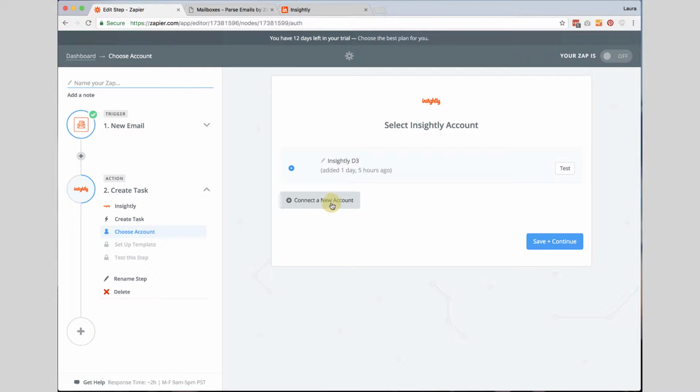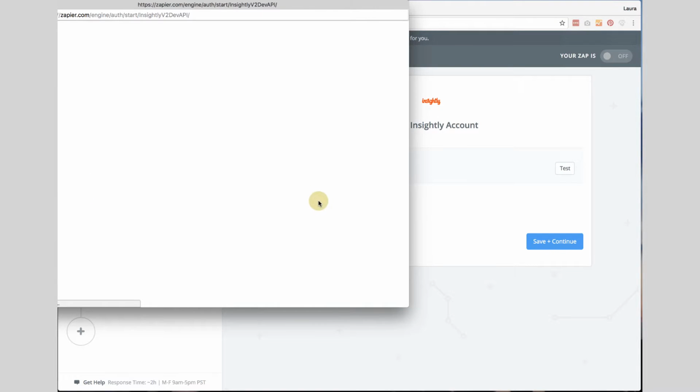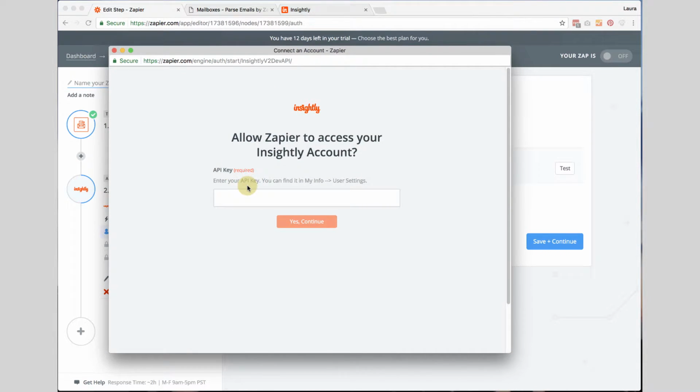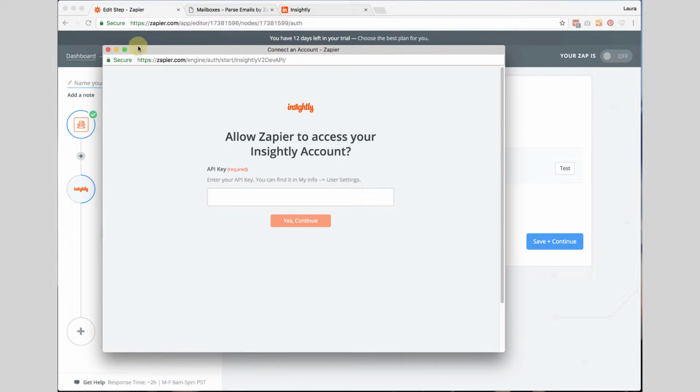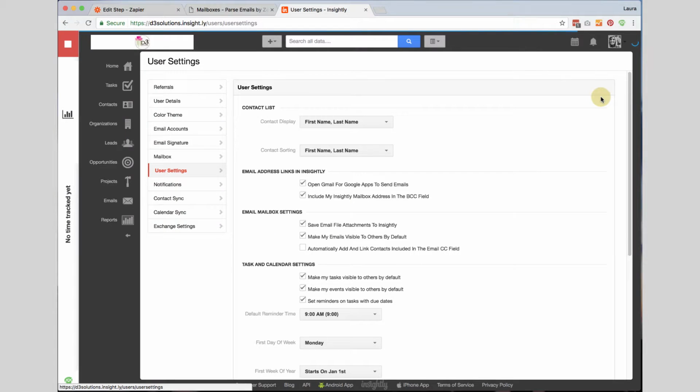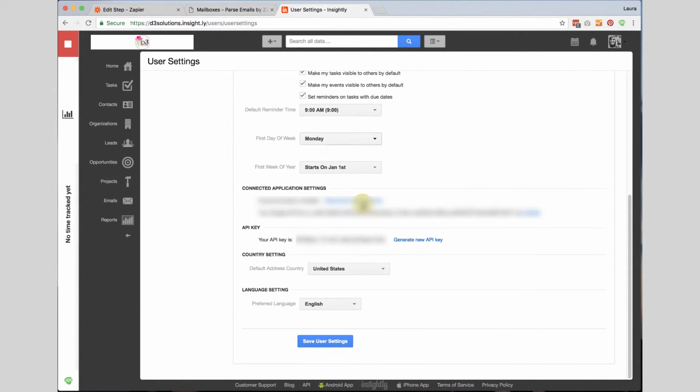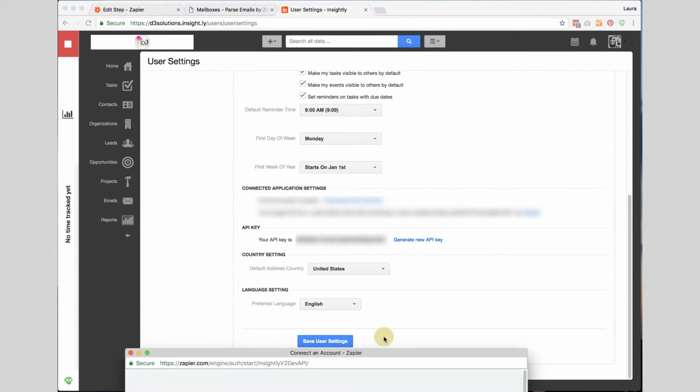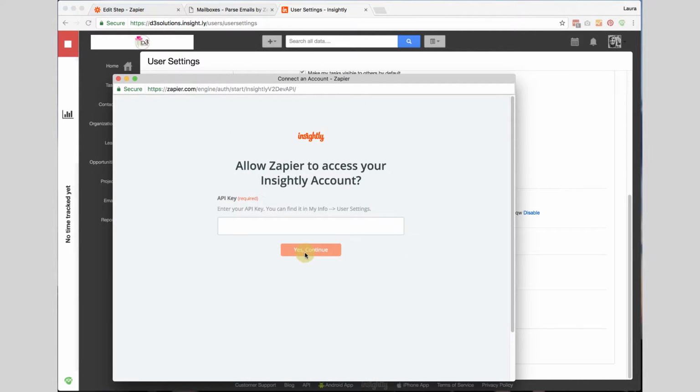Now, I've already connected my D3 account for Insightly. You can connect a new account. And once you do that, it's going to ask you for the API key. If you go over to Insightly and you go underneath your photo here and go to User Settings. Under User Settings, if you scroll down, you will see API key. You're going to copy everything after the semicolon here. And then you're going to copy and paste it into here and click Yes and Continue. That's all there is to connecting Insightly.